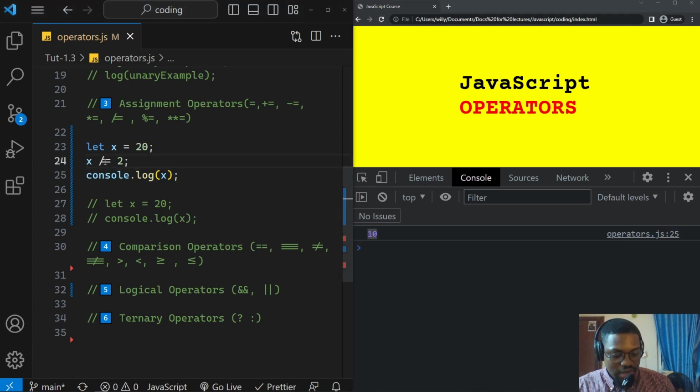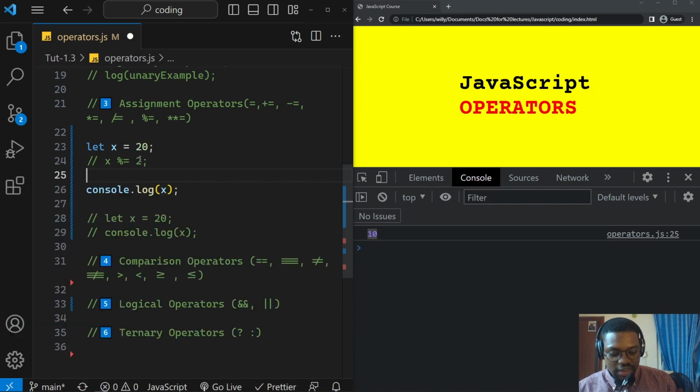Now the interesting one is the modulus operator here. We know that the modulus operator gives us the remainder of a division operation. What this does is very tricky. It does the operation, so it divides the x variable, which has a value of 20, by 2. Now the modulus operator only keeps the remainder of that operation, right? So let's quickly log that in the console.